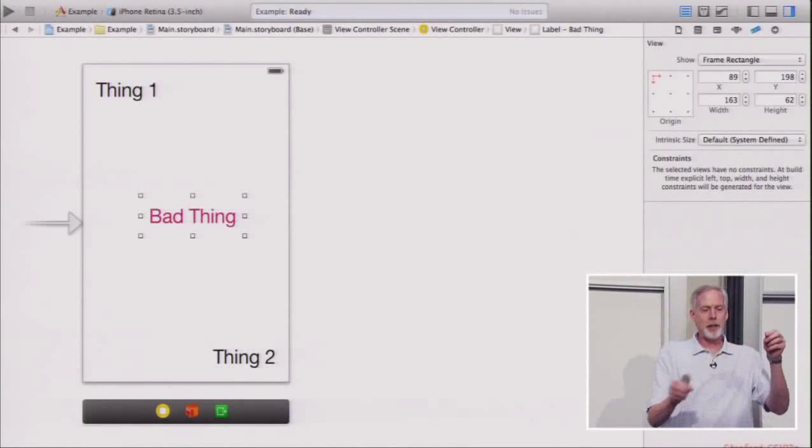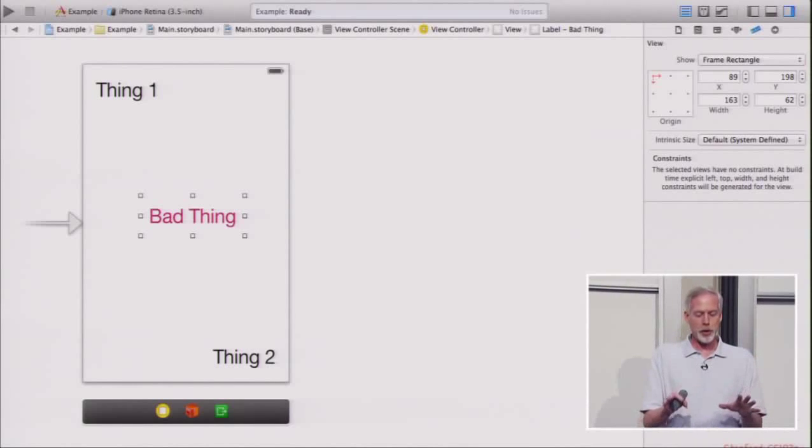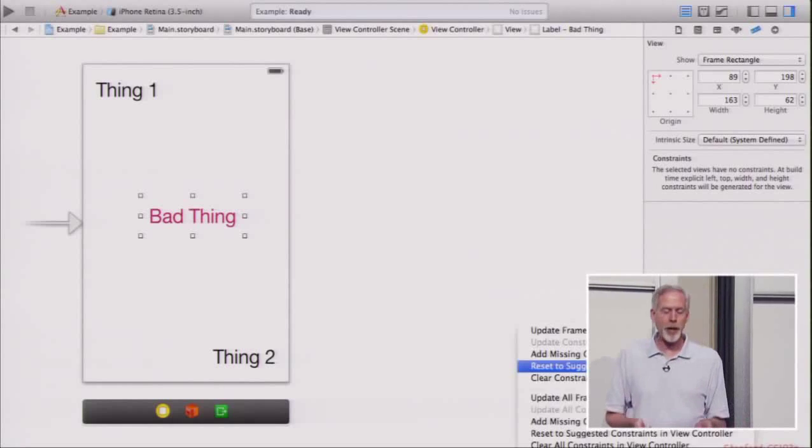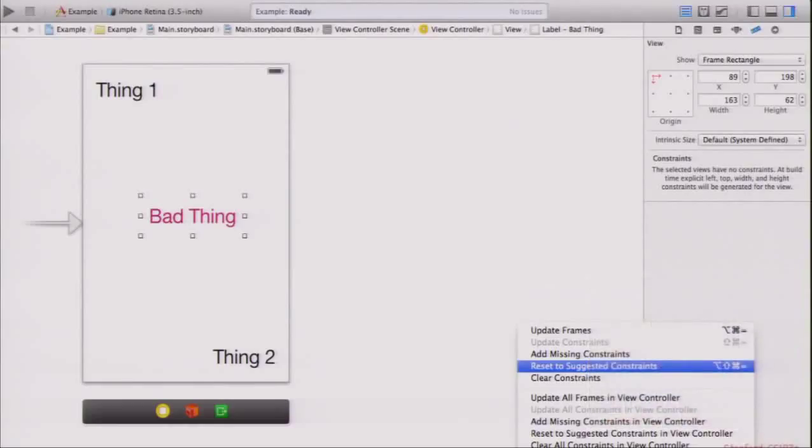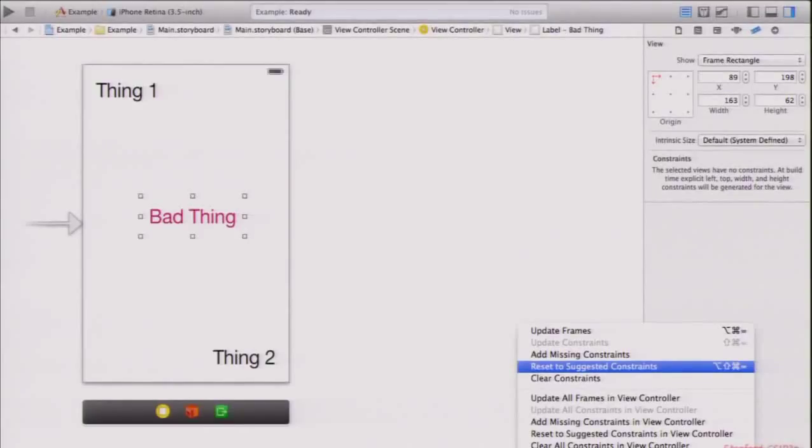So I just dragged it out and moved the sizing handles. It has no constraints because I just dragged it out. See how its size inspector there says no constraints, right? So what happens if I ask Xcode, please give me some suggested constraints for bad thing? Remember, I didn't use the blue guidelines when I dragged bad thing out. And notice also I'm using the top half of that menu, which is just for bad thing.